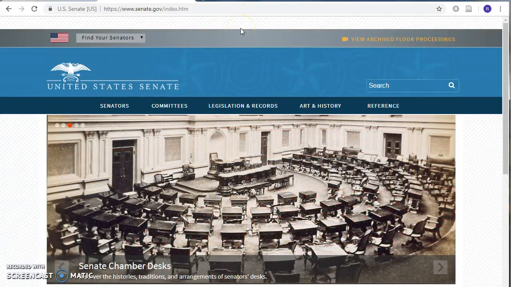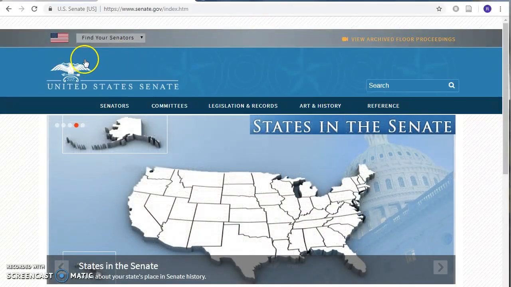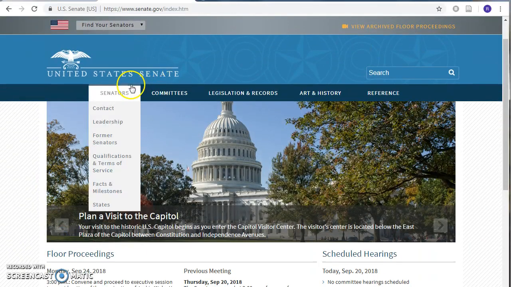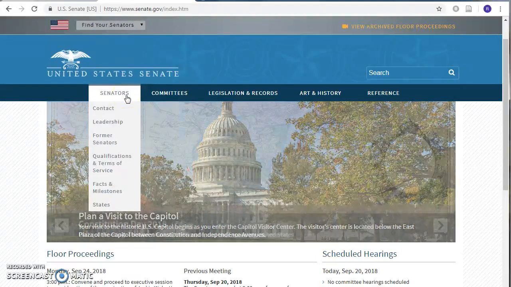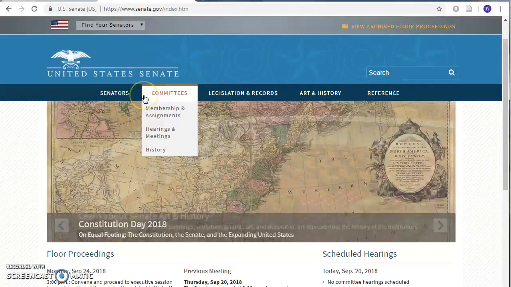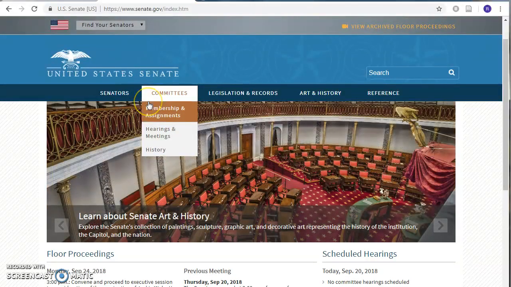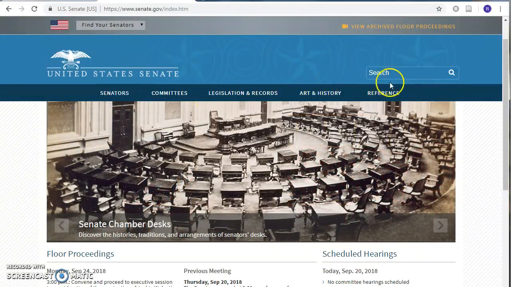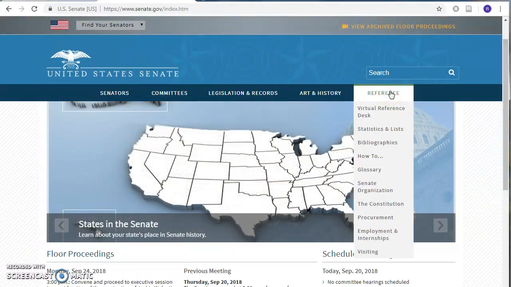Before we look up our senators, let's look at the website and get used to it. We can find our senators here. We can view archived floor proceedings. Once again, we can get information on our senators, leadership, former senators, facts and milestones as well. There is information on committees, including memberships and assignments, and we'll come back to that in a moment. There's also information about legislation, art and history, as well as reference, which tells you a little bit more about the Senate.